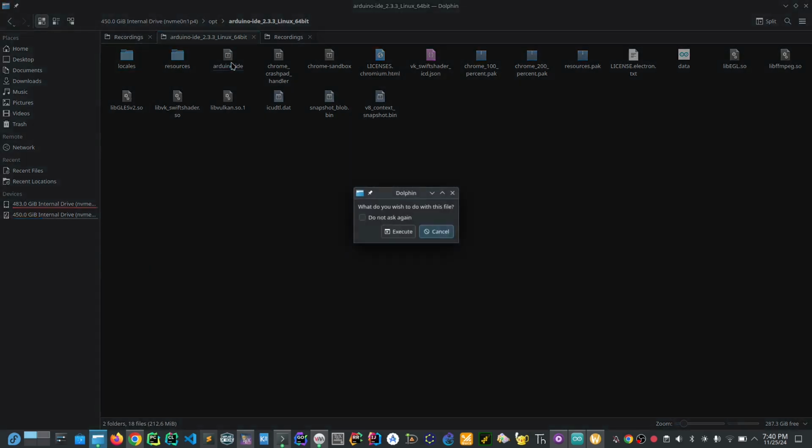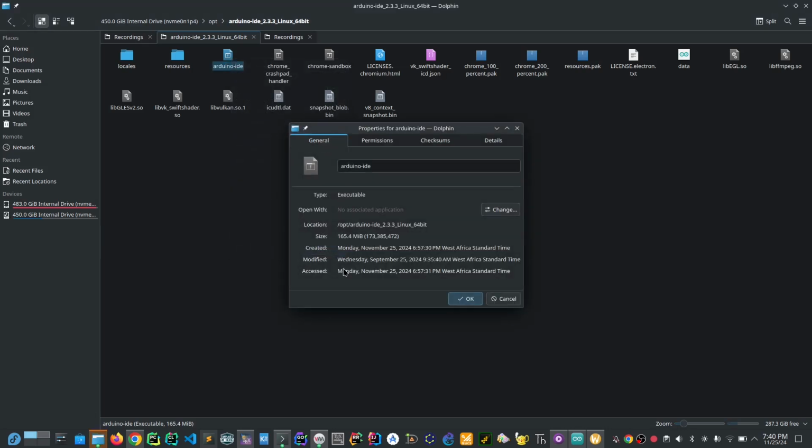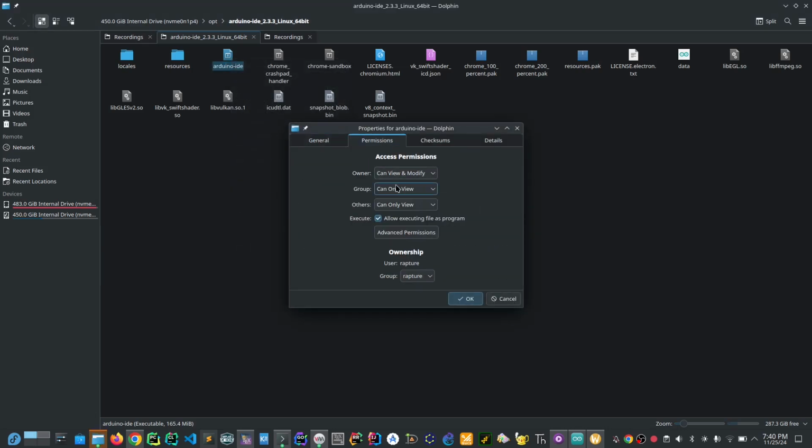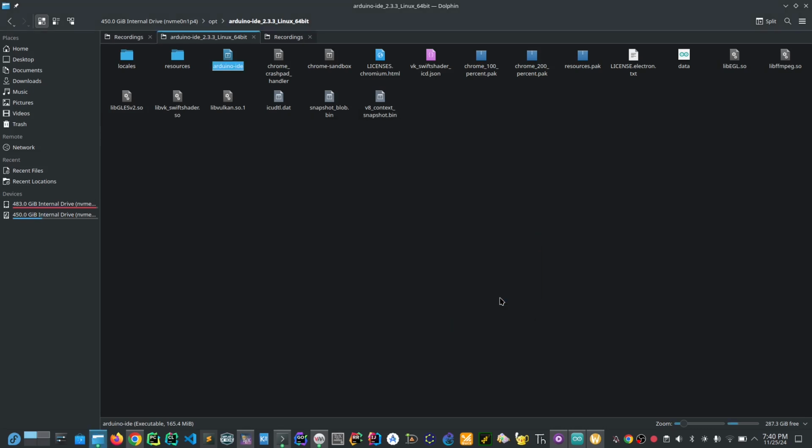If I double click on this IDE, it's going to execute this. Because I've not executed it, you can right click on it, go to Properties, and grant permission for execution. Because it's type executable, I've once executed it. I got permission, but the best way, I'm going to show us how to execute it, so you don't need to come to this place often and click on the folder or launch it on the terminal.